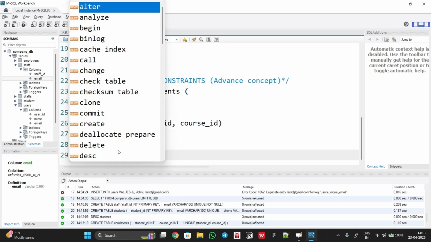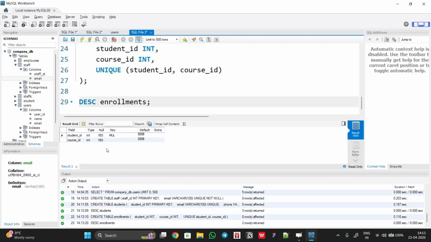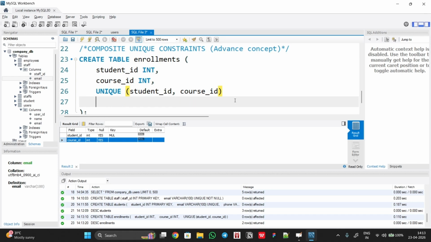Describe enrollments. Okay, look, it is saying MUL, MUL. That means multiple unique keys or something like that. Okay, now the meaning of this is that, let me write it here: same student cannot enroll in same course twice.